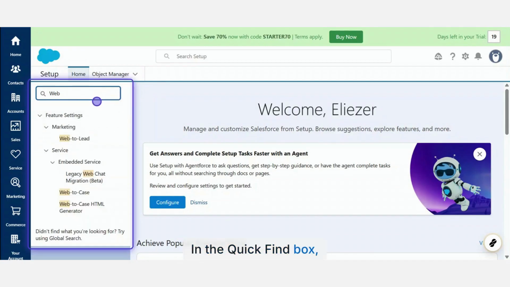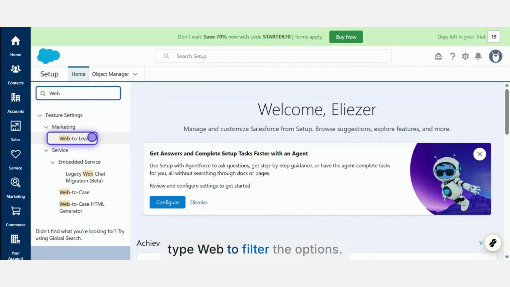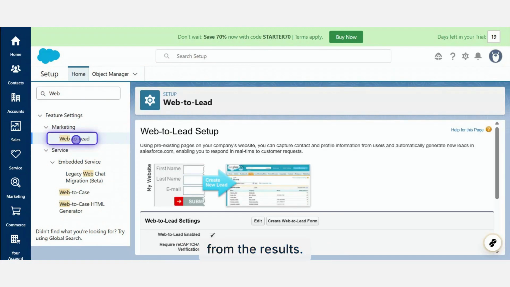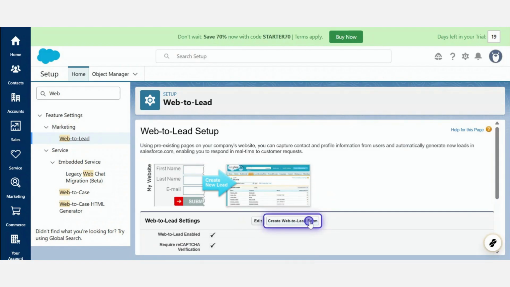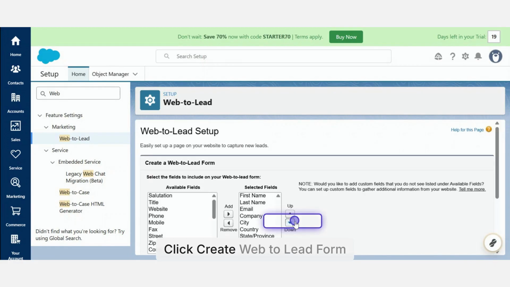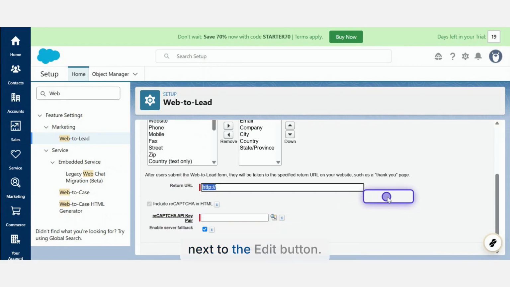In the Quick Find box, type Web to filter the options. Now click on Web to Lead from the results. Click Create Web to Lead form next to the Edit button.